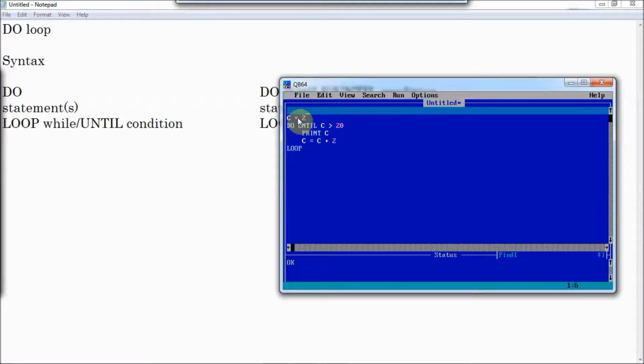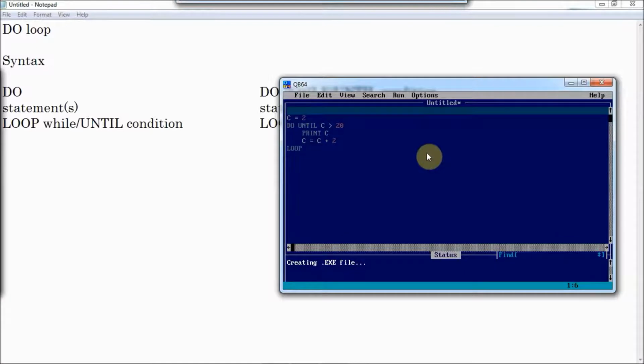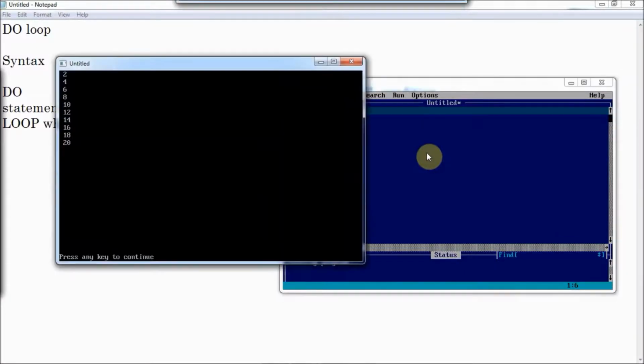So here we have C equals 2. The condition says until C greater than 20. Right now it prints C plus 2: 4, 6, 8, 10, 12. When it becomes 20, even on the equals mark it will not stop. When it becomes 22, then it will stop. Let's run this program. So you get the first 10 even numbers.